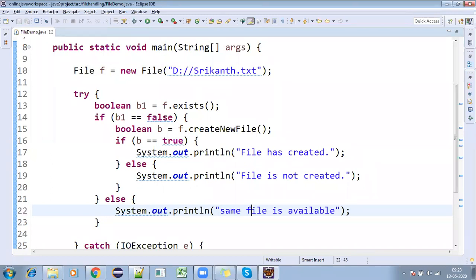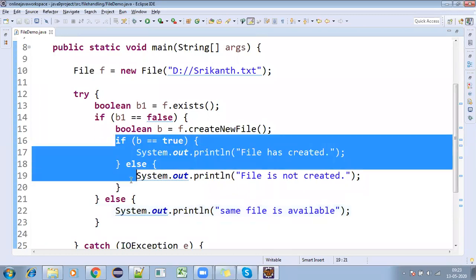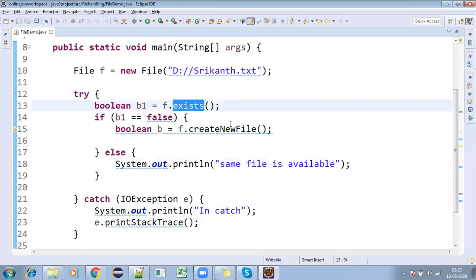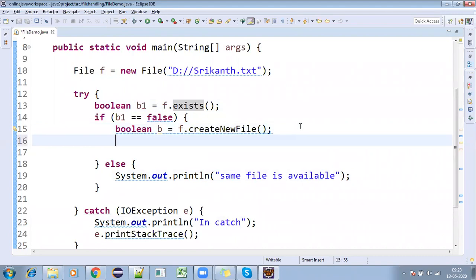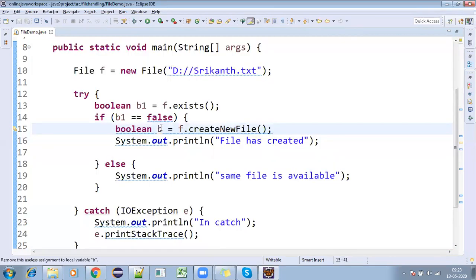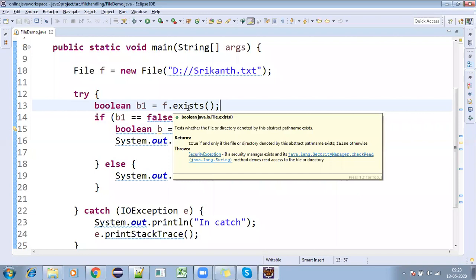Yeah, we can remove line number 18, 19, because I don't want to use this now. By using exists only we can create the file. Whenever it is creating, I can simply say System.out.println of "file has created." So by using createNewFile you can get it, or by using exists also you can get it, but this will be the better option.